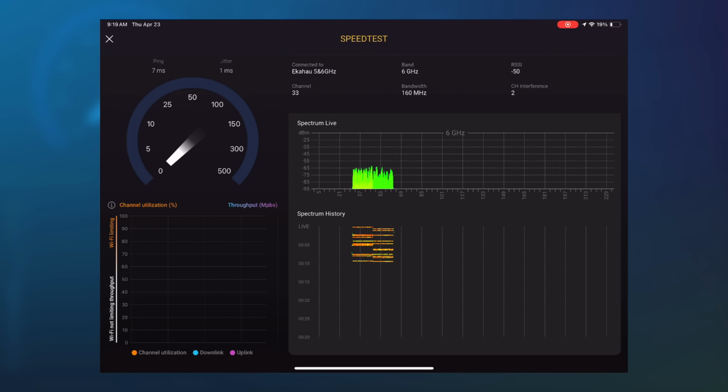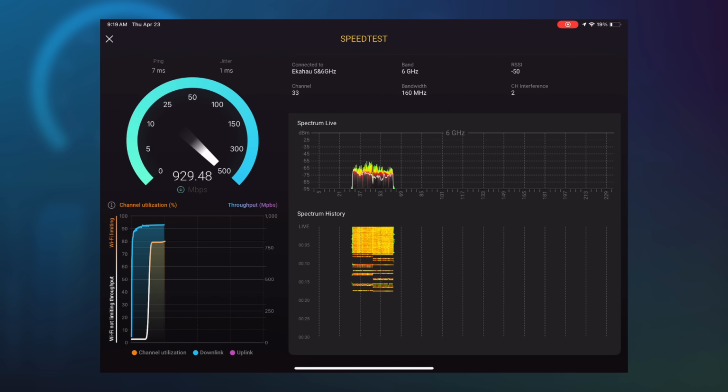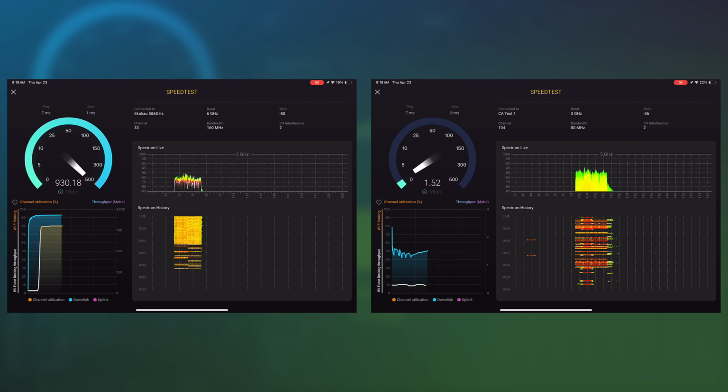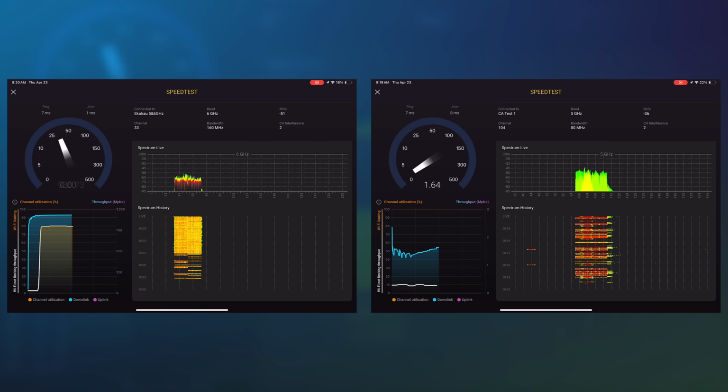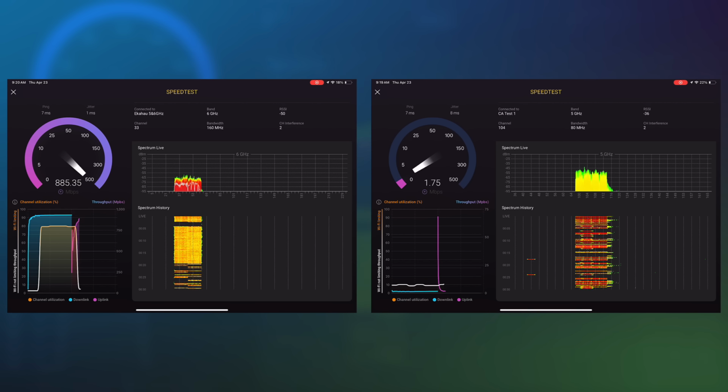Next, we rule out the internet service provider. Ekahau is uniquely integrated with speed test by Ookla. This allows you to measure the actual download and upload speeds while simultaneously analyzing the live Wi-Fi spectrum for interference. If the speed test is slow, but the spectrum is clean, you know the issue is with your ISP, not your local Wi-Fi. And now you finally have the data to prove it wasn't you.